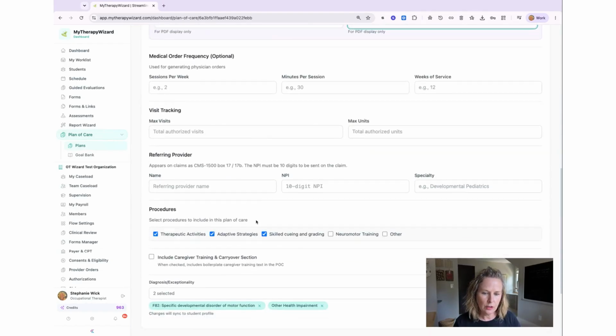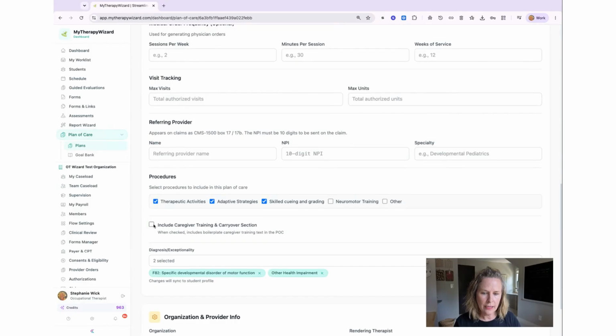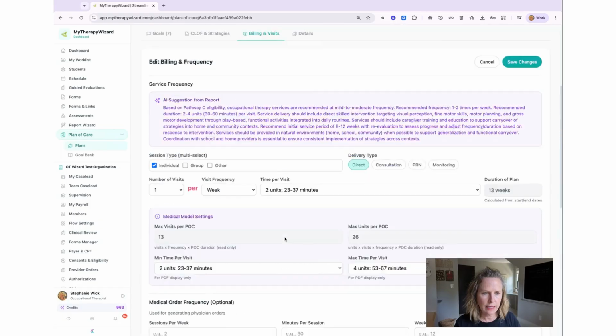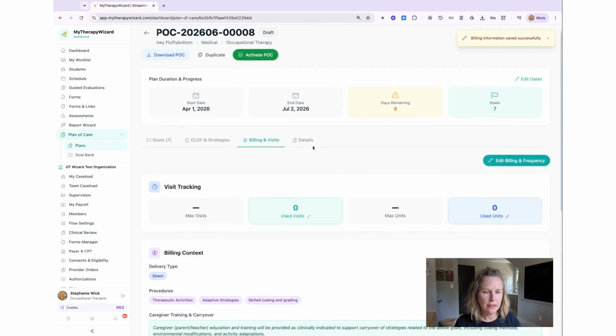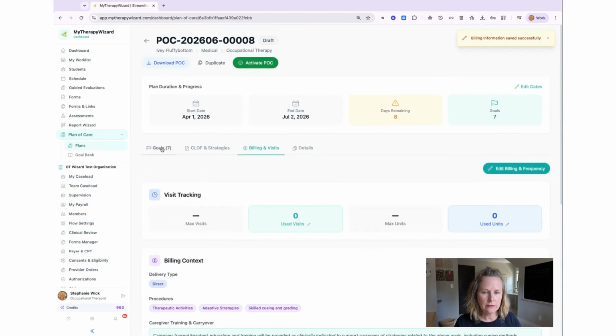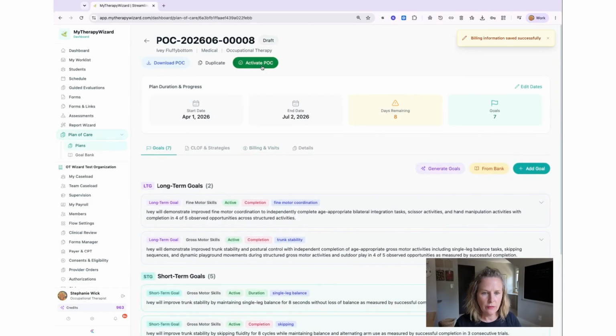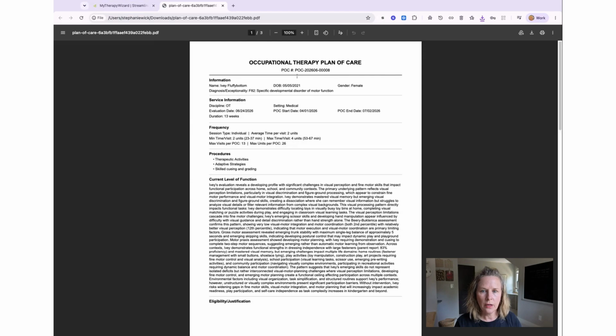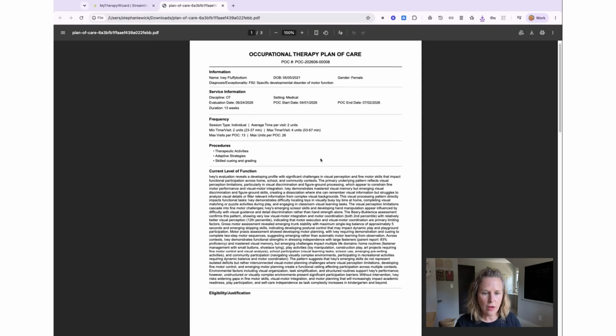So down here you'll also be able to add, if generally you want caregiver training. So you can also see down here that I already have a diagnosis. And so I'm going to save it. And then all I have to do, now you can see I'm just going to keep all this, I'm going to activate my plan of care, and then I'm going to sign off on it. And then you can see instantly what my plan of care is going to look like.